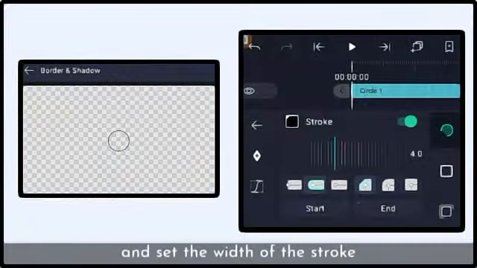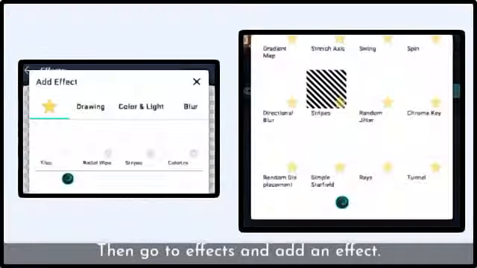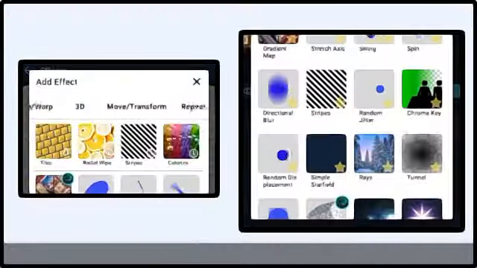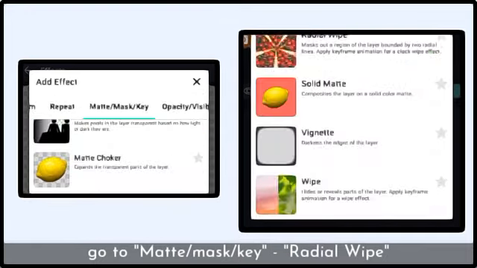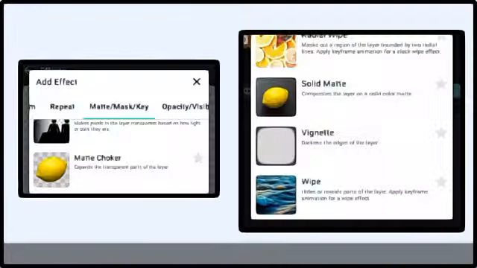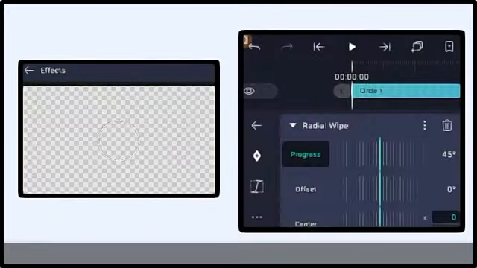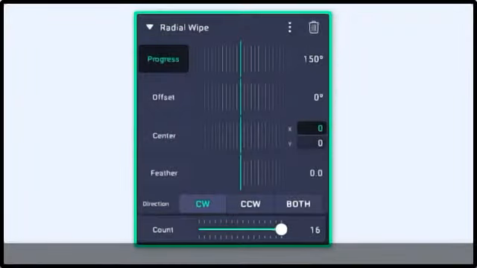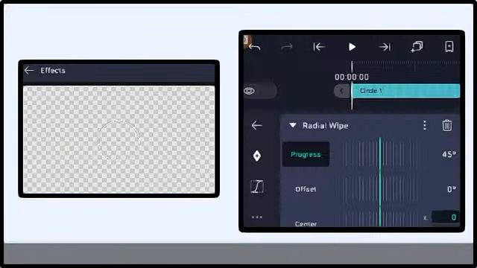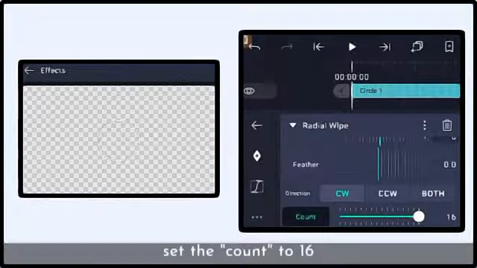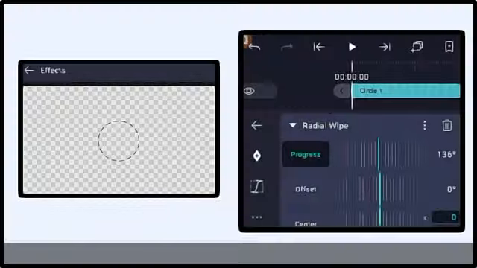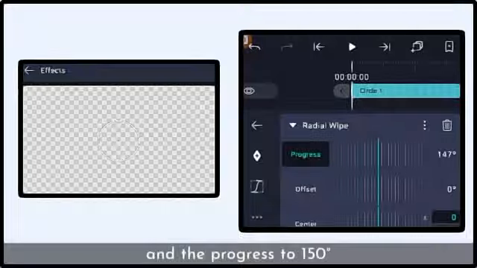I scaled the circle a bit. Then go to effects and add an effect. Go to matte, mask, key, radial wipe. And set the count to 16 and the progress to 150 degrees.